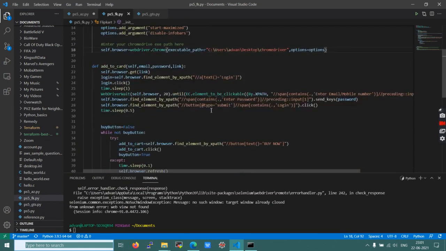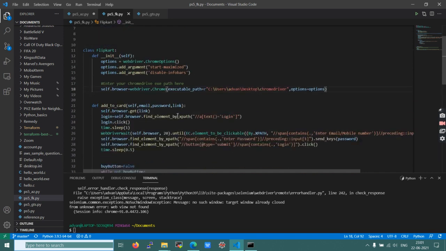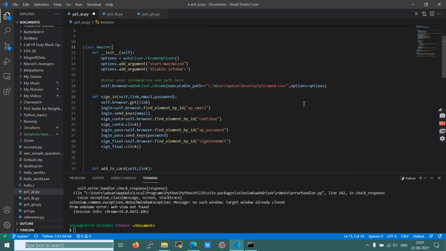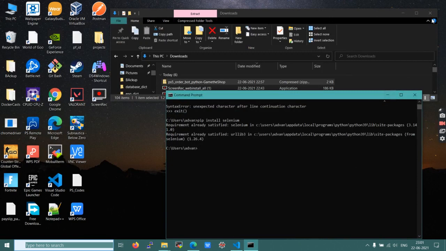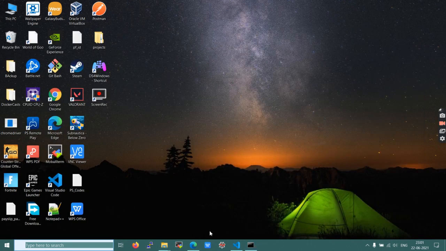Similarly, you can use the Flipkart script, with email and password over here. You don't need a pin code, you just need that. And Amazon is the same thing. So from there you can easily use this script to order your PS5.